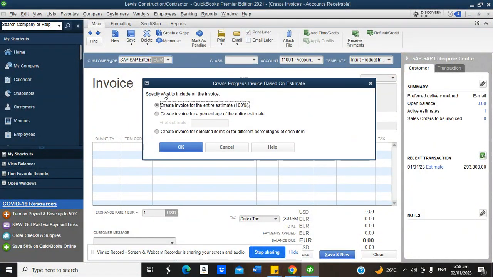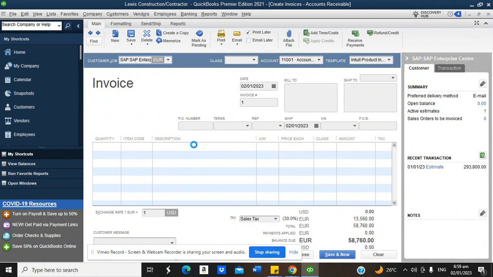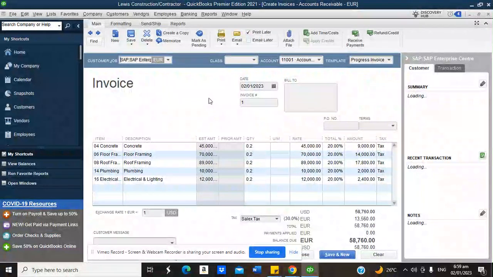You click on OK. Now, this is progress invoicing. I'm going to invoice for the entire project, or I'm going to invoice for a certain percentage of the estimate, or I'm going to invoice for selected items. If we're going to invoice for a percentage of the estimate, let's assume 20% of the job has been done. You come here, you input 20%. You click on OK. So what happened is that 20% of that estimate will automatically be imported into the system.